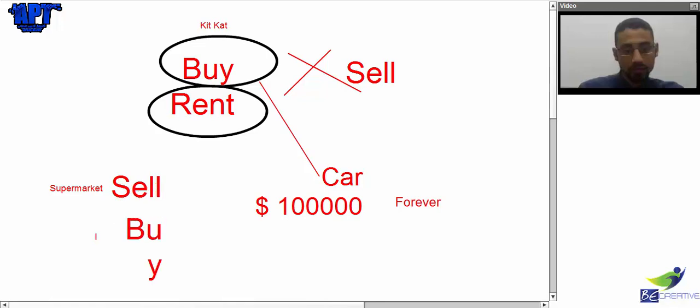Buy. That's for example for KitKat. So I buy and the supermarket sells. So that's buy and sell. Now let's talk about rent.